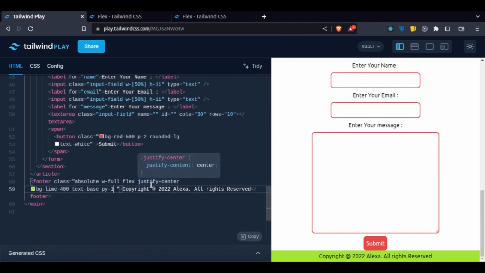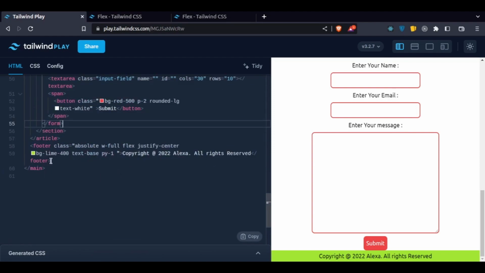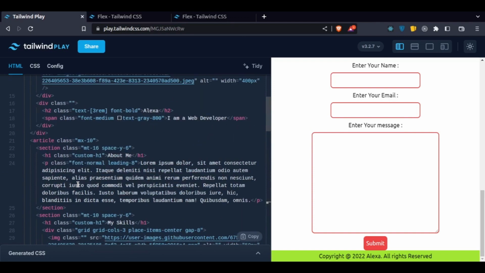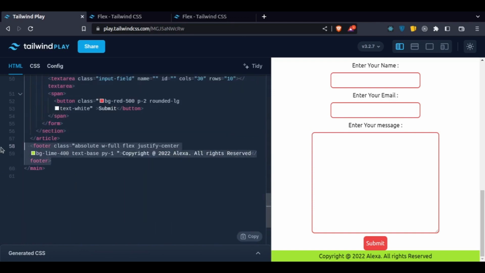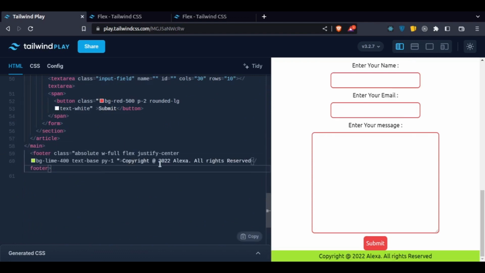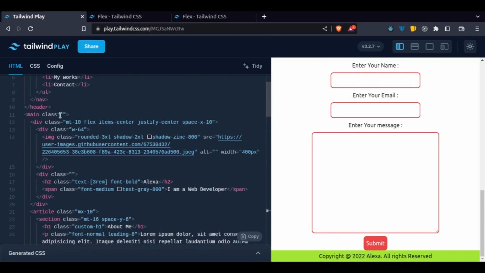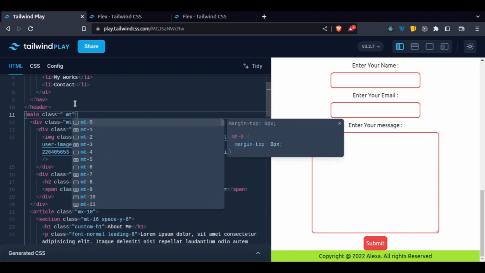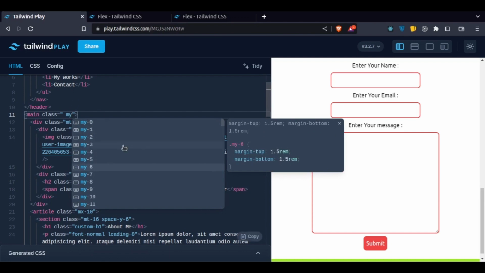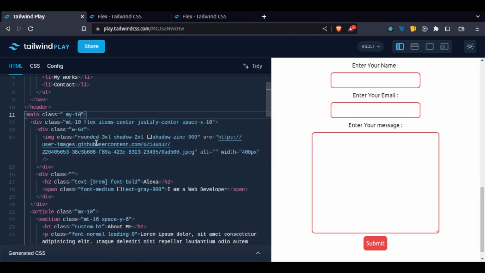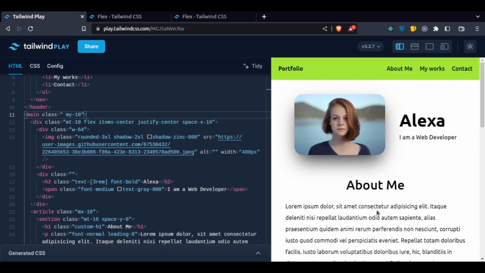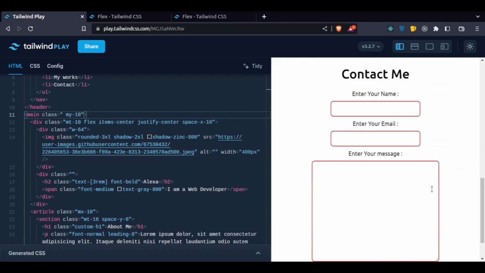And then I want some margin here for the article. No, I think I'm making a mistake here. This footer should actually be below the main. It should not be inside the main. This is our main, right? It doesn't make sense for it to be in the main. Now, this main portion will have margin my of around 6, 10, okay, great. See, we've designed our site.